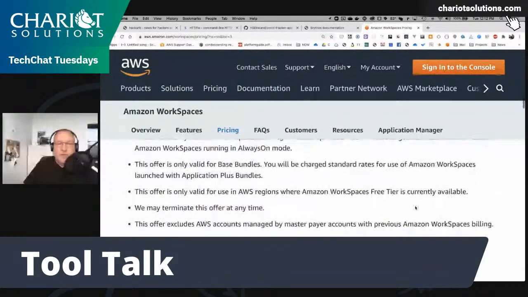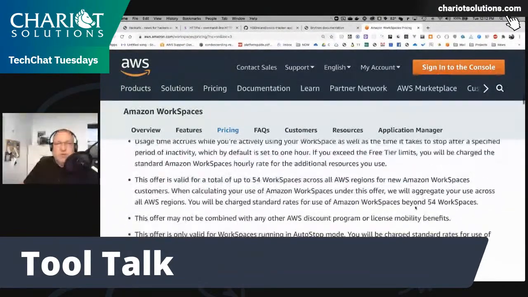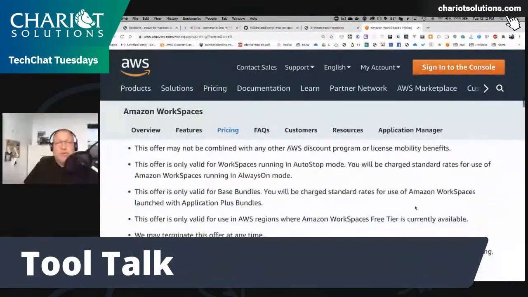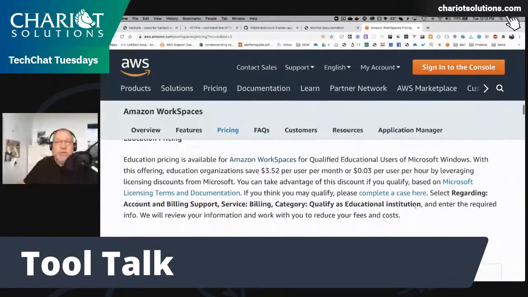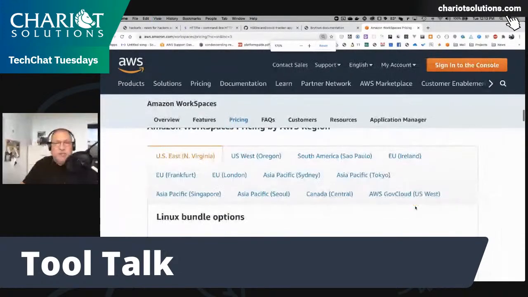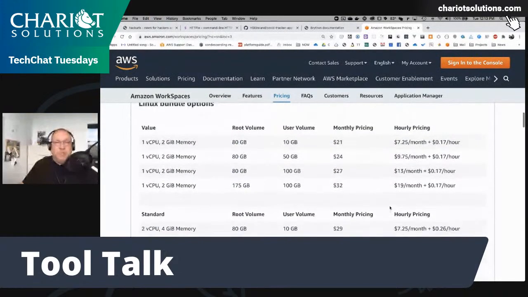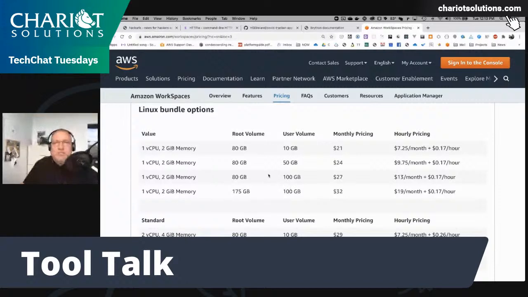You'll see all the different provisos here. You might want to look at those. They have education pricing if you're a college student. And also just in general, let's just kind of take a look at some of these costs. So for example, let's say you're doing some work and you need a Linux instance. So, $21 a month gives you an 80 gig disk with 10 gigs of user storage space, $7.25 a month plus 17 cents an hour for the hourly pricing.